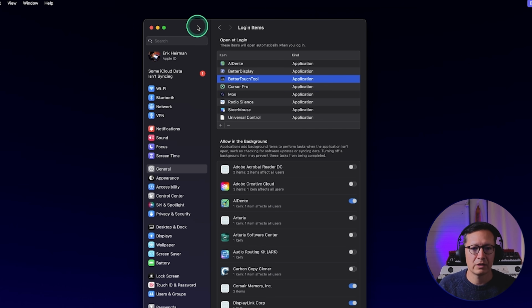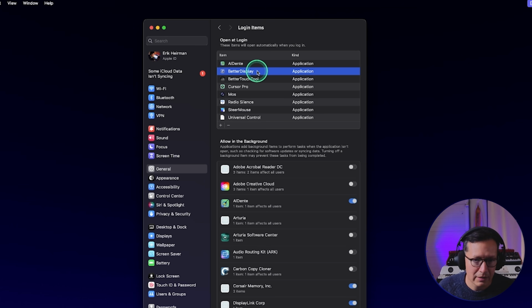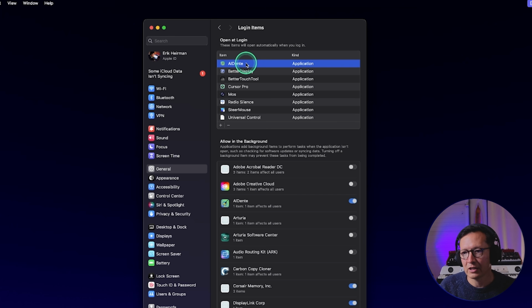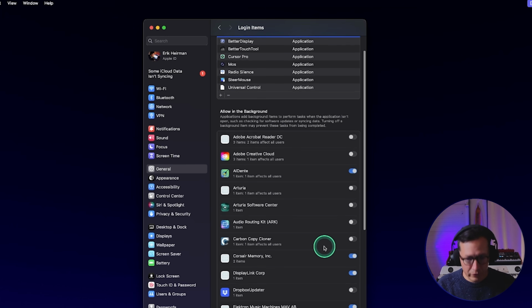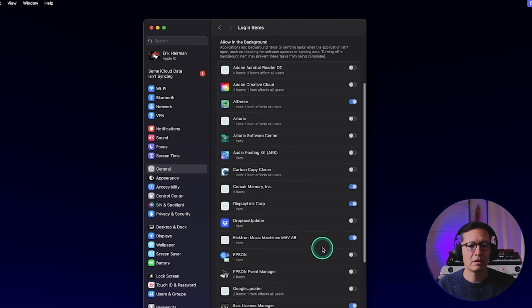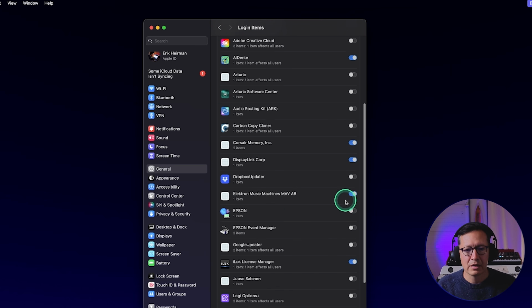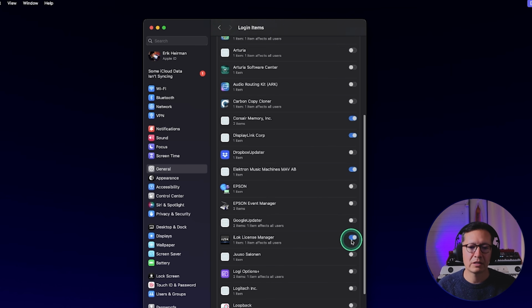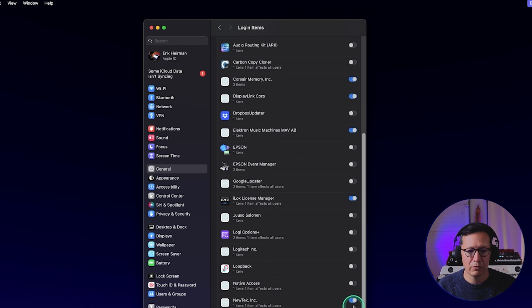Better Touch Tool is why my windows snap like it is a Windows machine, which I find incredibly useful. This is to set up my displays, and this Al Dente protects my battery so that it doesn't get fried and it has a longer life. That's the only things I allow to open at login. And as you can see, I have a ton of stuff that would love to be in the background, guzzling CPU performance, switched off. I only have the stuff on that I absolutely need for music production.